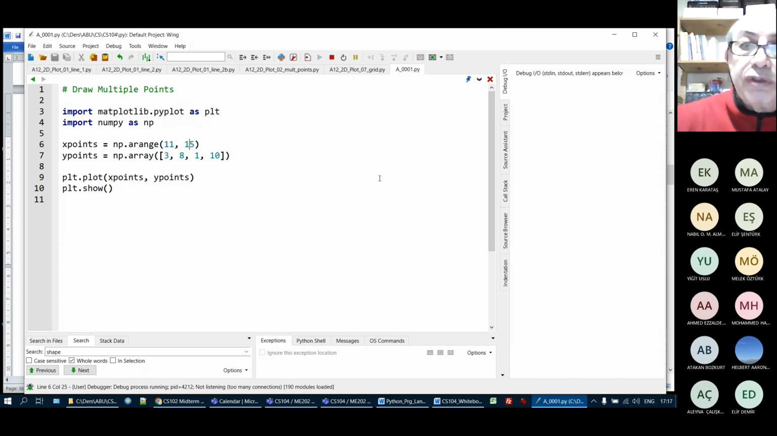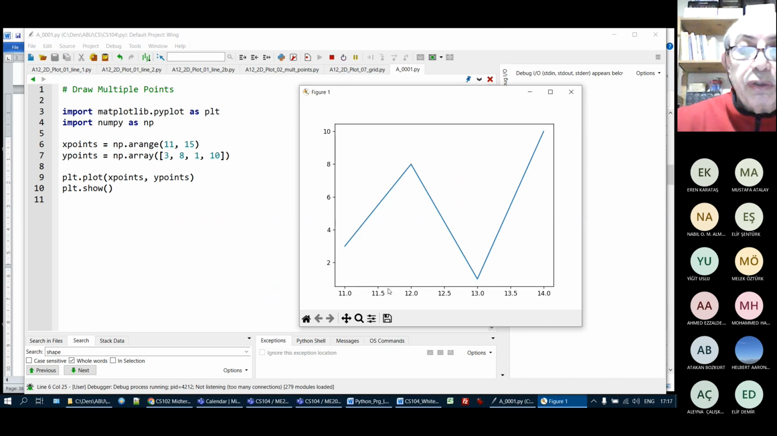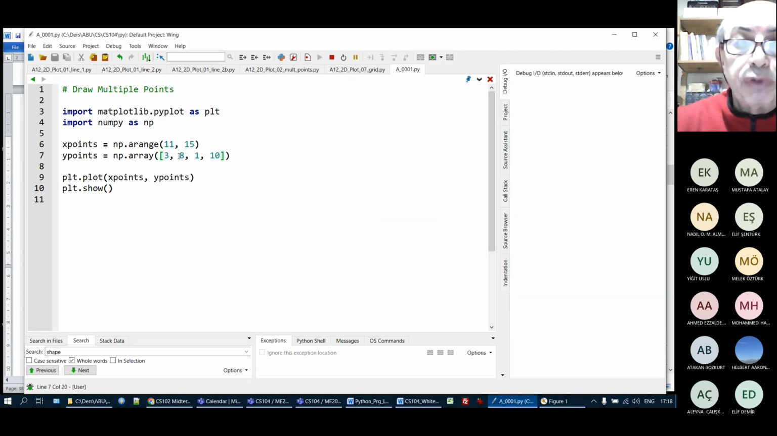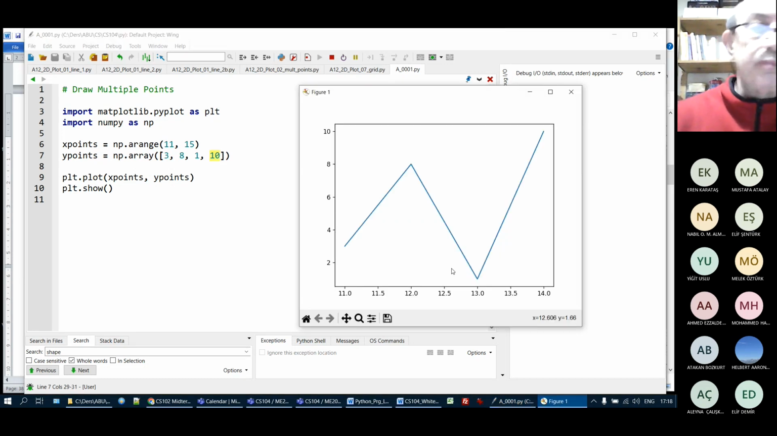Then in my plot, I will have those values. 11, 12, 13, and 14 are my x points, the x values of the points. I have 4 points, 11 and 3, 12 and 8, 13 and 1, and 14 and 10. Okay, just look vertically. For 11, the y value is 3. For 12, the y value is 8. For 13, the y value is 1, and for 14, the y value is 10. So I have this plot.